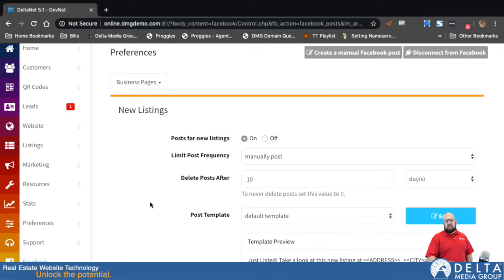So the first thing we have here is new listings. What this is going to do is anytime a new listing comes in and the system determines that that is one of your listings, it's going to consider it a new listing post for this.